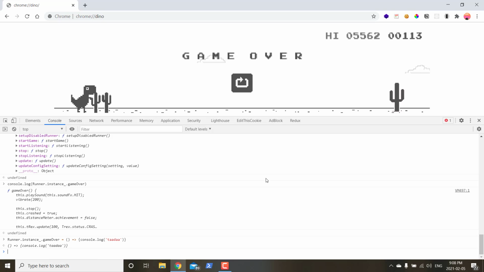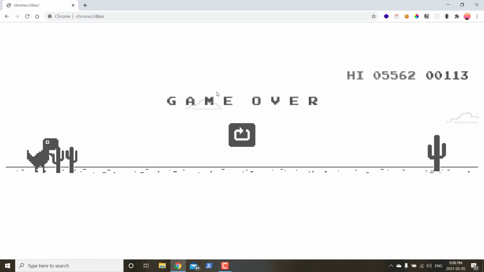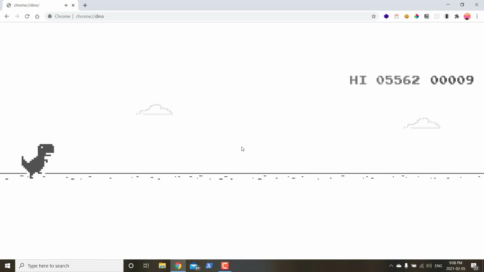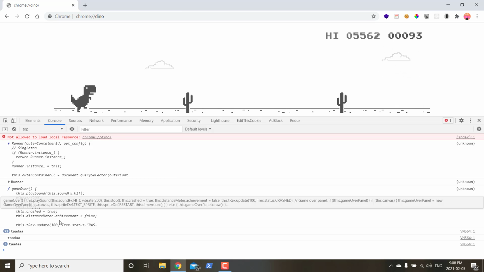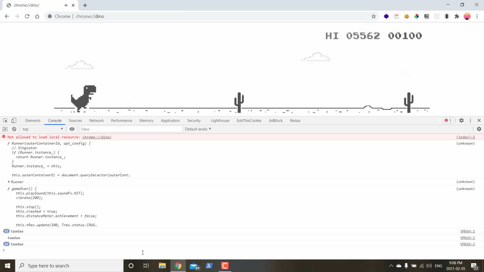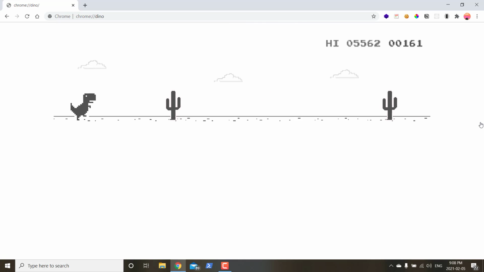Okay, so I switched up the function and let's see how it works. I'm not even gonna try, not even gonna do anything, and as you see, it just breezes through the obstacles. And if I look at my console, you can see that this ta-da thing is being logged a bunch of times every time I'm supposed to lose. So that's what we wanted to do.